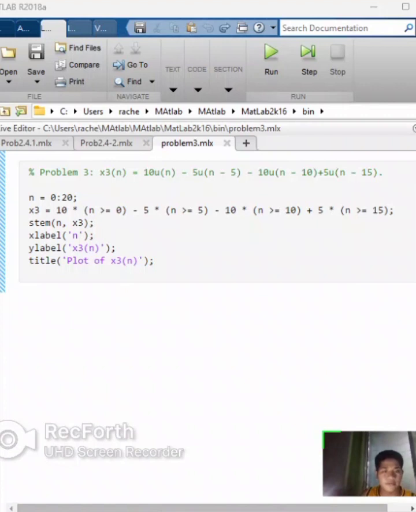So sir, this is problem 3. The code is already written, and I will explain it line by line. First, I read the problem: x3 sub n equals u sub n minus 5, u sub n minus 5, minus 10 u sub n minus 10, plus 5 u sub n minus 15.